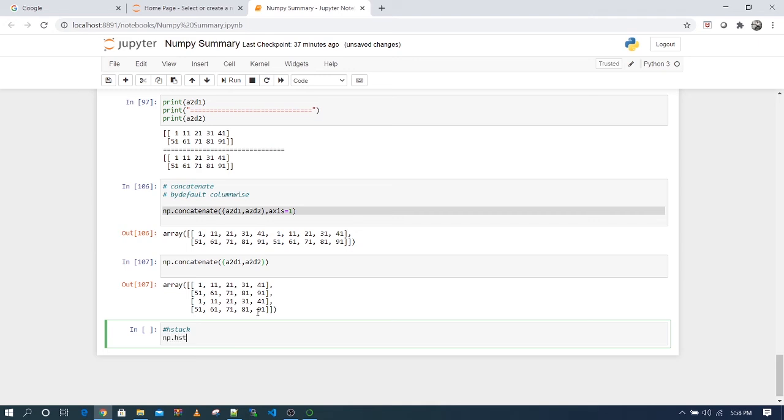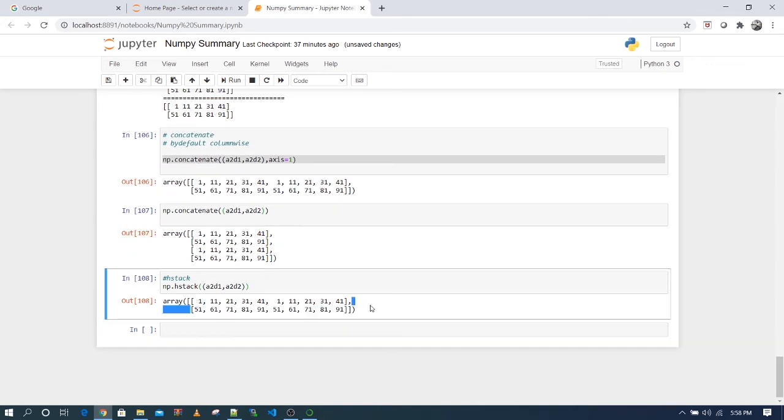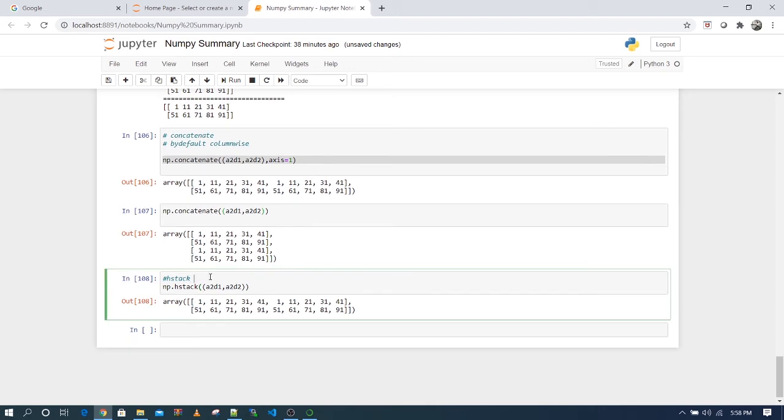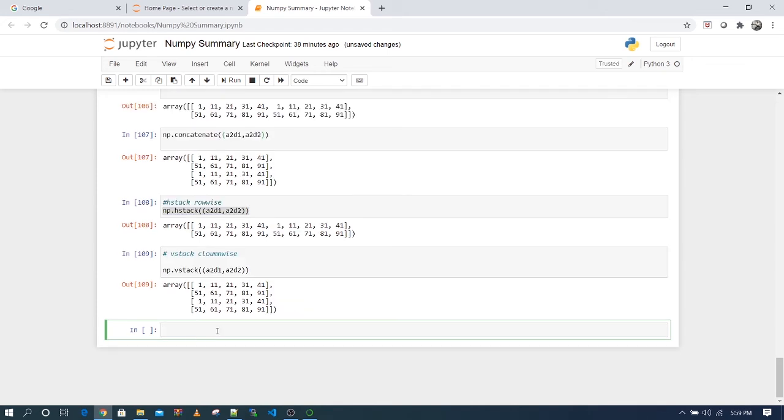So np.hstack, you pass a2d1 and a2d2 in the form of a tuple, and then we got horizontally stacked matrices in one array. Similarly, if you want to stack them based on columns, then we can use vstack, column wise. Let me copy this quickly and then np.vstack. So we got the same result.